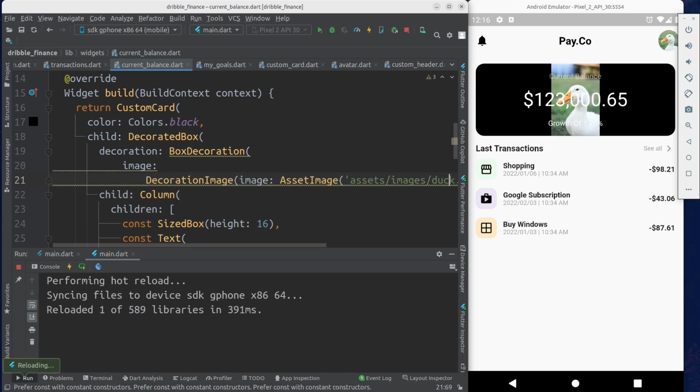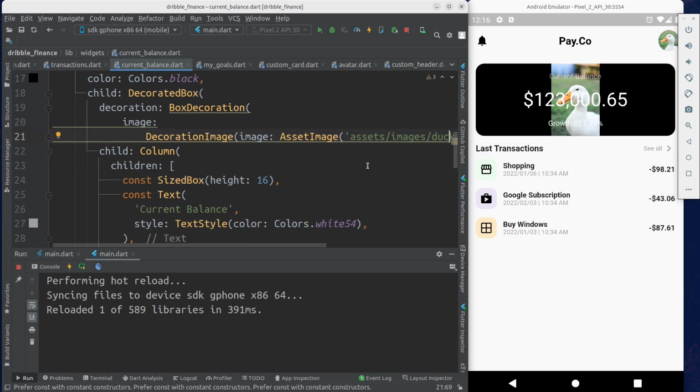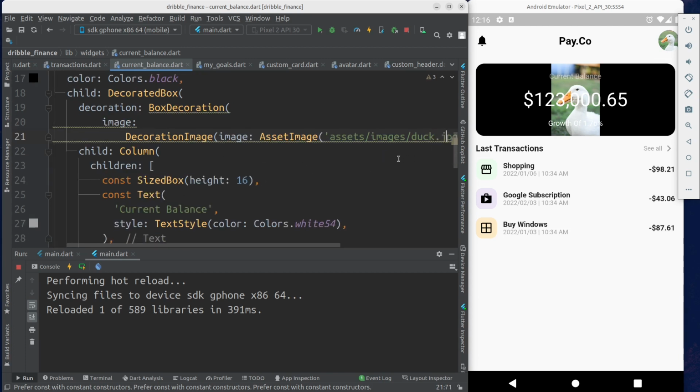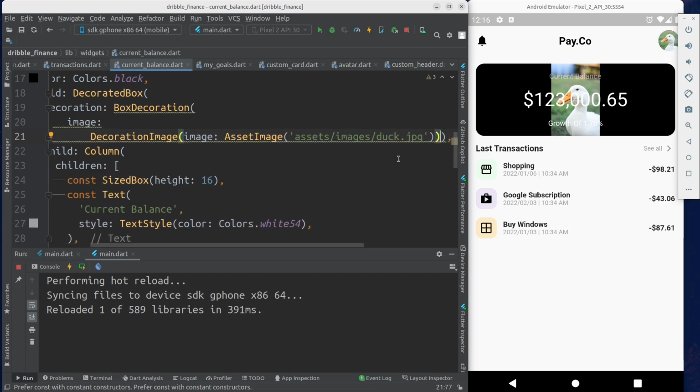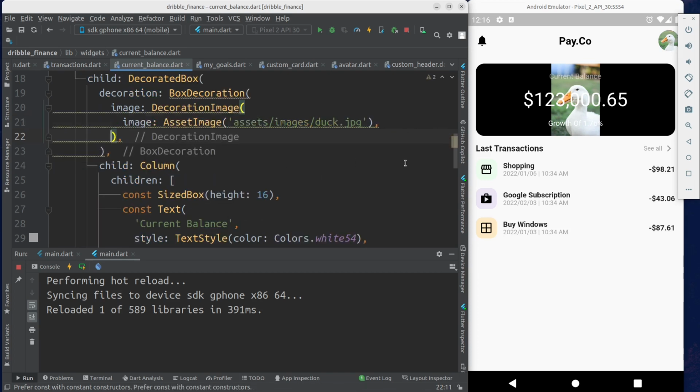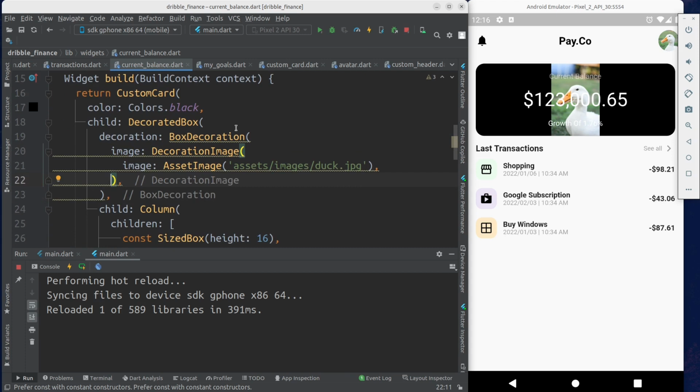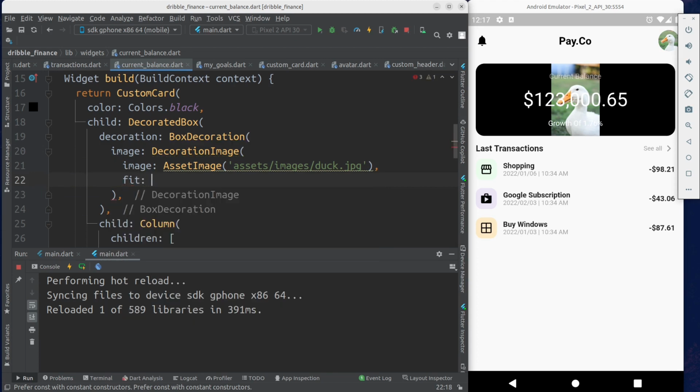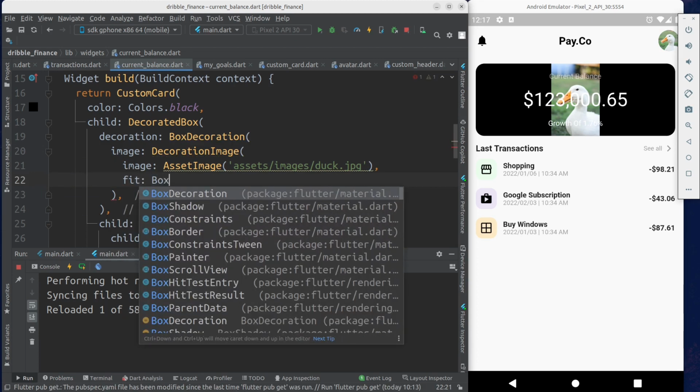Let's see. We've got our dash here, but we need the image to fill all the space in the card. So let's add some commas for better visibility of the code. So the fit property will be box fit cover.